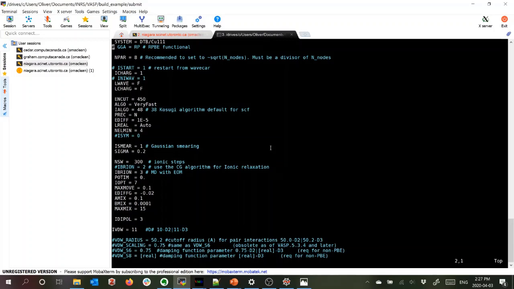RPBE stands for revised PBE and is a change that reduces the amount of attraction in the exchange correlation functional. So generally, RPBE is more repulsive and will give lower adsorption energies and larger bond distances, but it isn't necessarily more accurate than PBE.